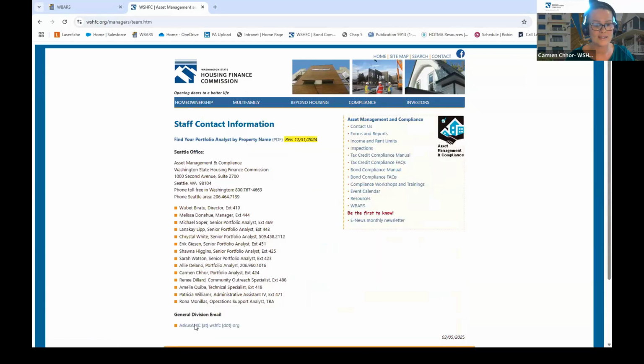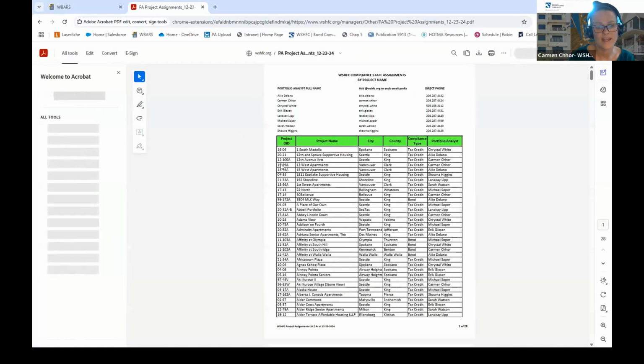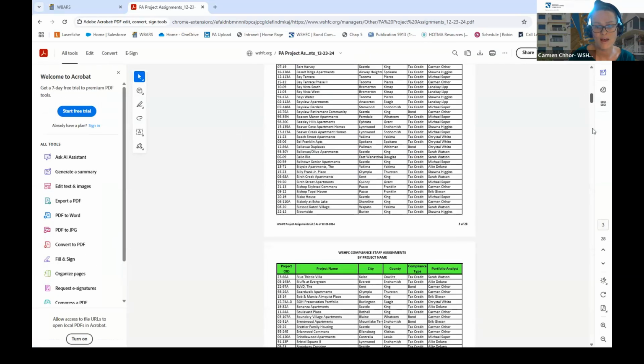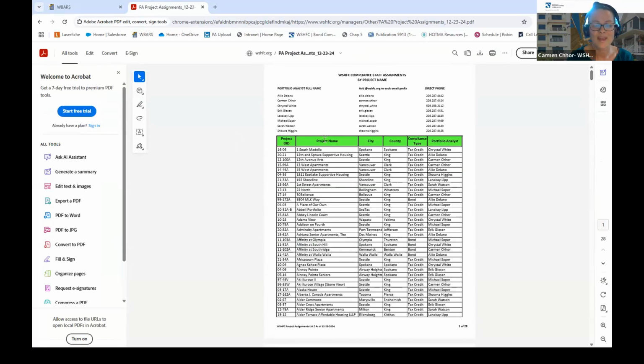If you click on contact us, this is the same screenshot that it showed you. It shows all the portfolio analysts and their extensions, but maybe you don't know who to contact for your particular site. We have this find your portfolio analyst by property name. If you click on that, it opens up and shows you all the properties that we monitor. And let's say you are in 13 West Apartments and you want to know who you're going to contact if you have a question. You can see over here, your portfolio analyst is me.